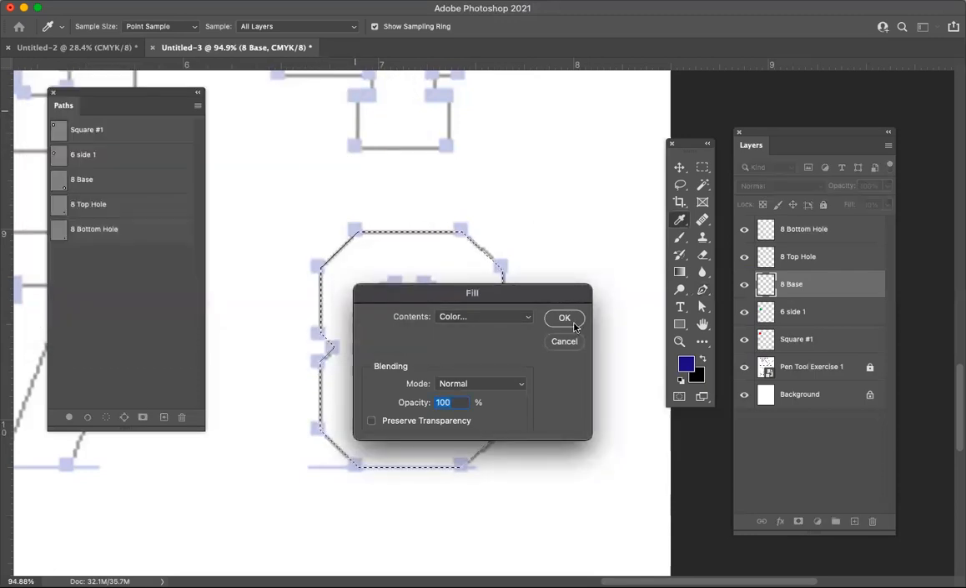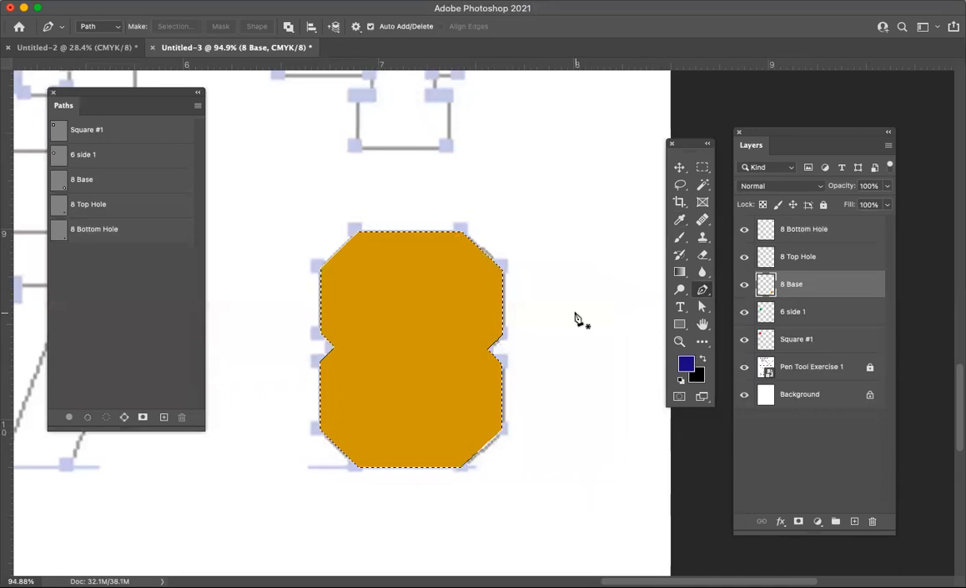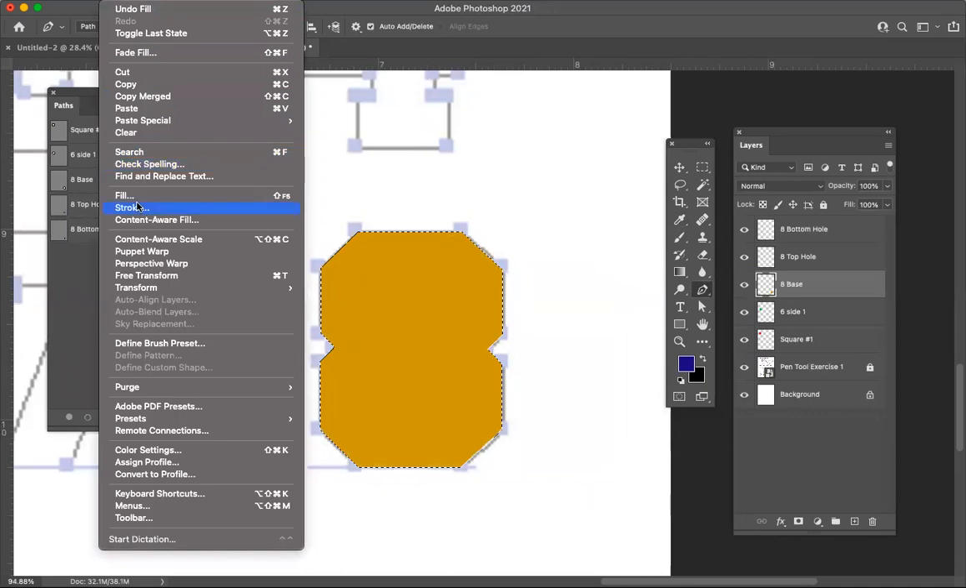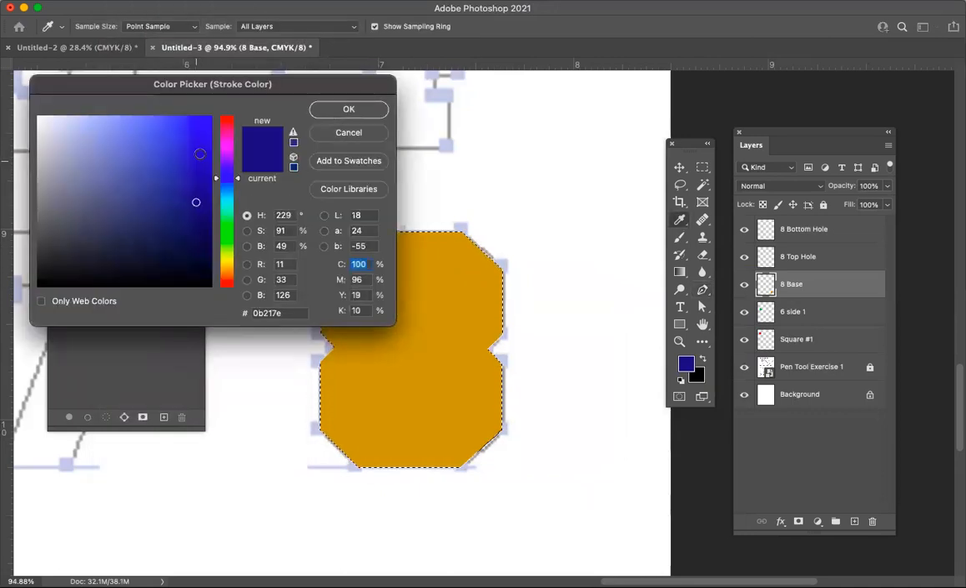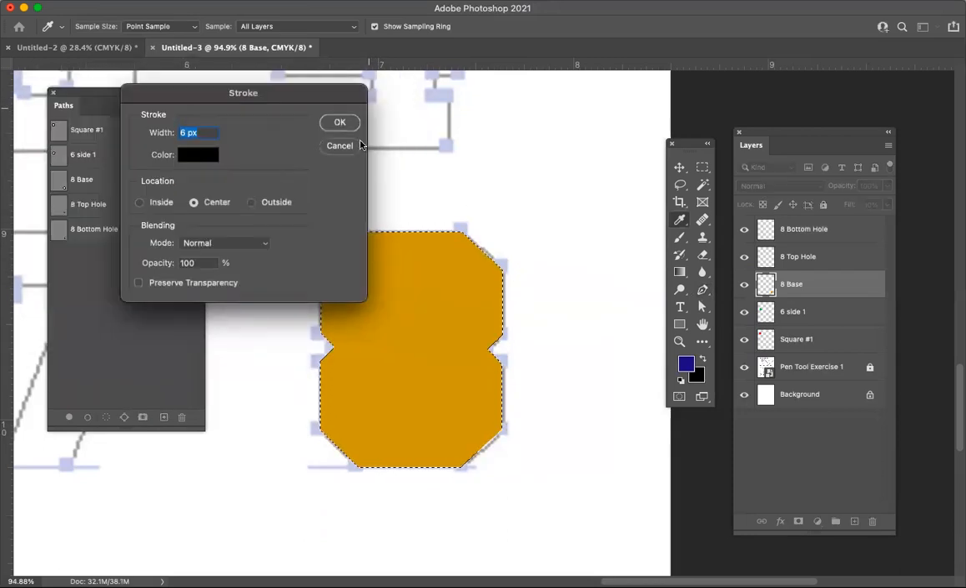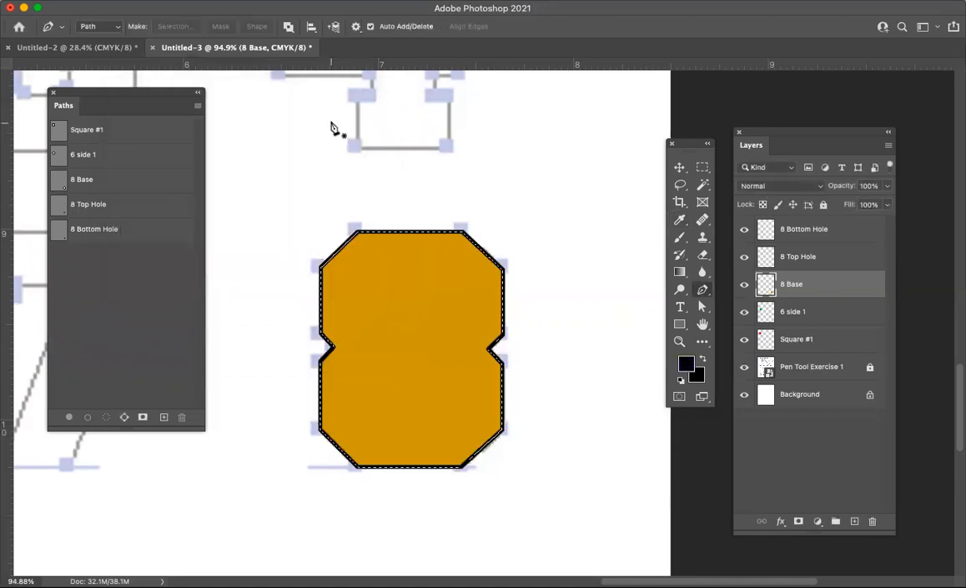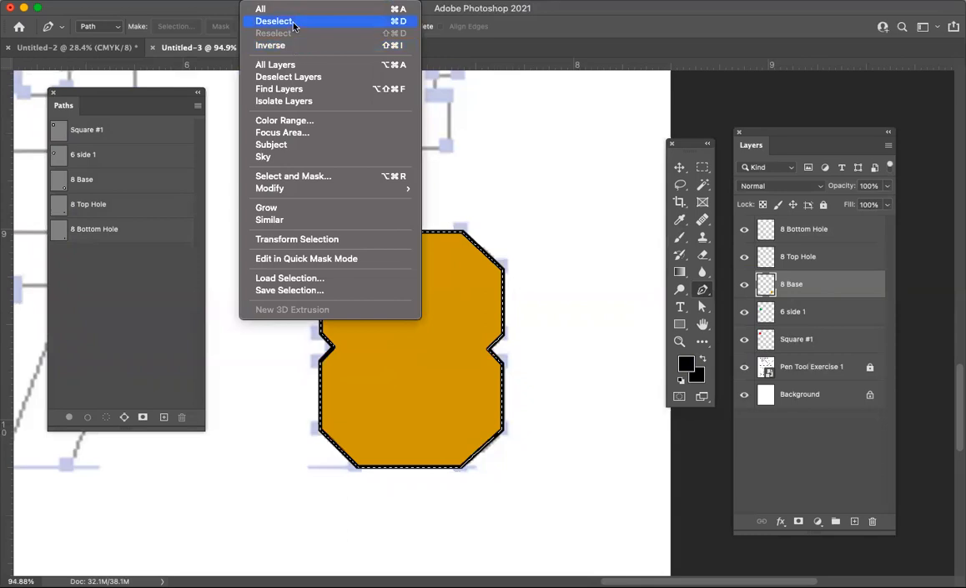Click OK, click OK, and our base is gold. All right, let's put a stroke on that. Edit, stroke, and let's click on the color box and make the stroke black. Click OK. 6 pixels is what we want. Click OK, and we have the stroke around our base of the number 8. Then go to select and deselect.